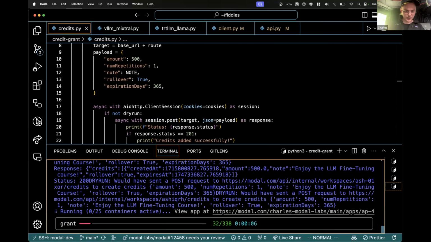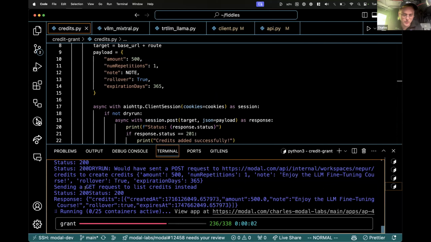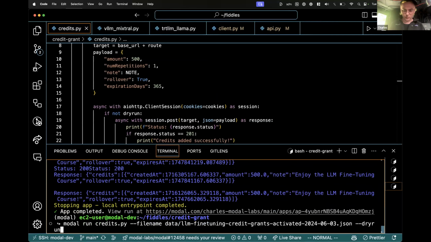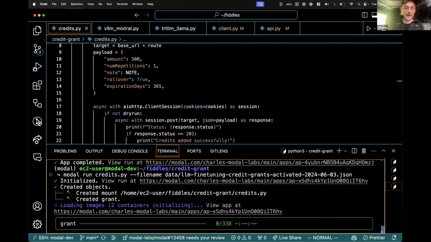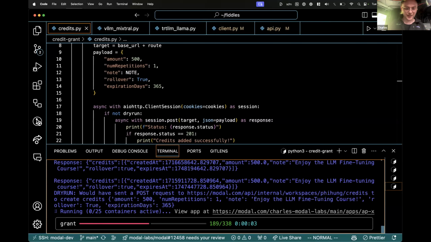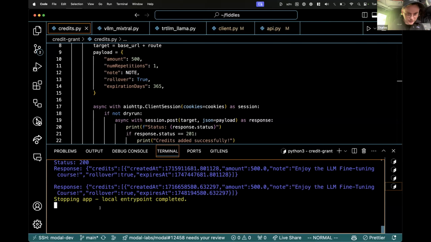Spin up 25 containers and start checking. Okay, I'm seeing a lot of 200s there. So these are all these folks who got credits. I think it's about a couple hundred folks who got credits and used Modal. Great. So now let me just really quickly rerun that, drop the dry run, and this will now grant $500 in credits with a year expiration, just like the previously granted credits, to everybody who has already checked out Modal in the course of this class. So let's go. I haven't run this before because I obviously am not going to grant $500 in credits at scale many times while testing, but it looks like that worked.